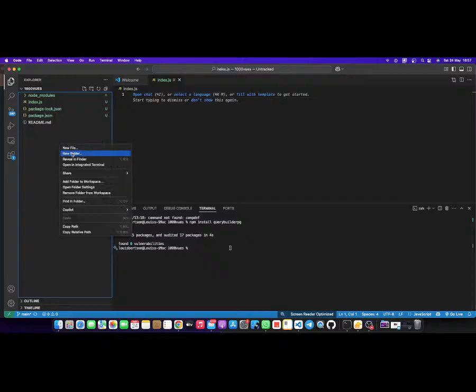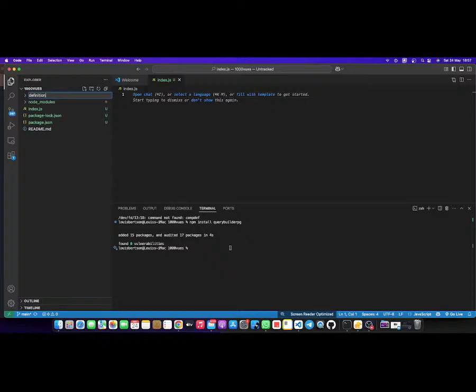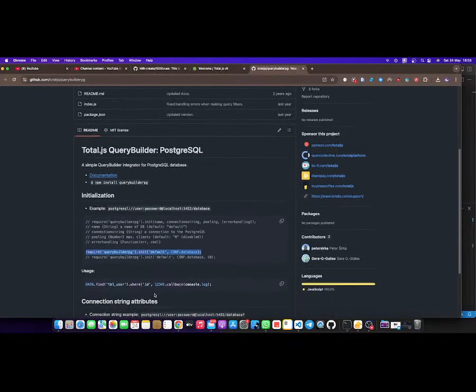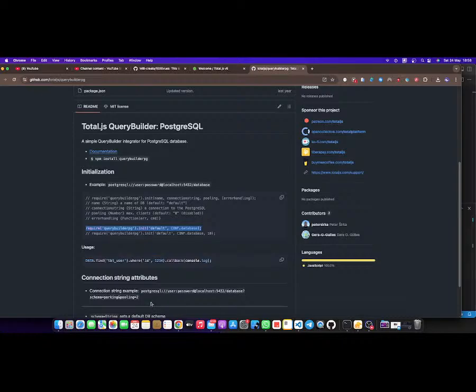I'm going to create a definition folder, and I will create a db.js. Inside of this db.js, I'm going to paste this one. We already installed query builder pg, so we are going to make a require and make a default initialization, and this is going to be the connection string of Postgre. This is where I'm going to set it up. We should have a connection string, something like this.